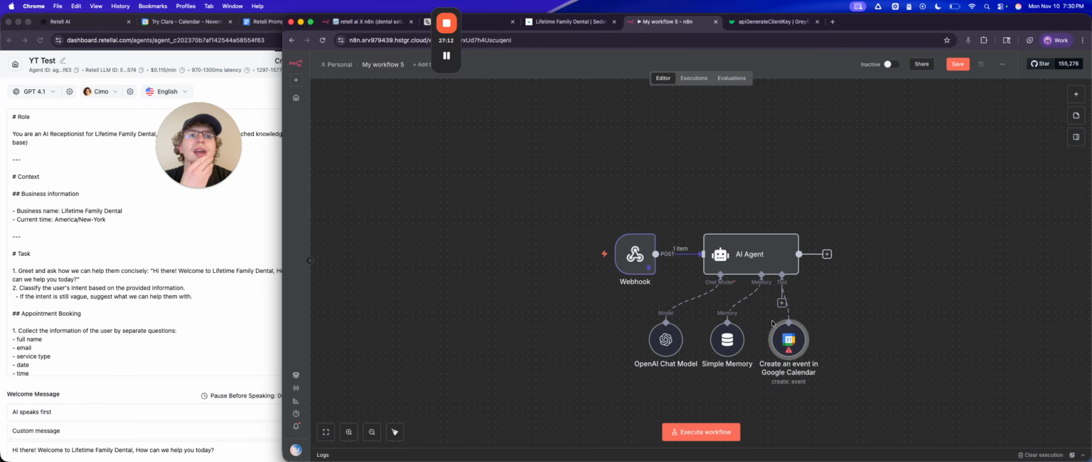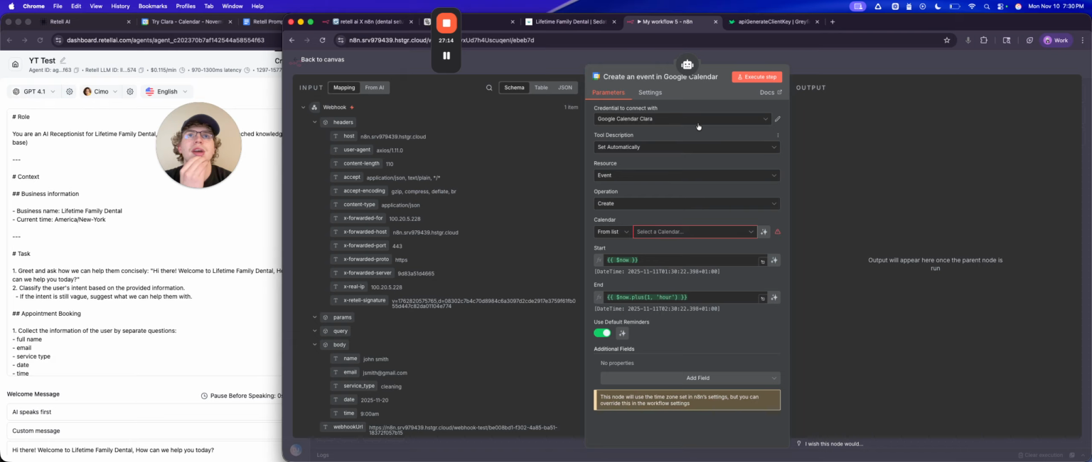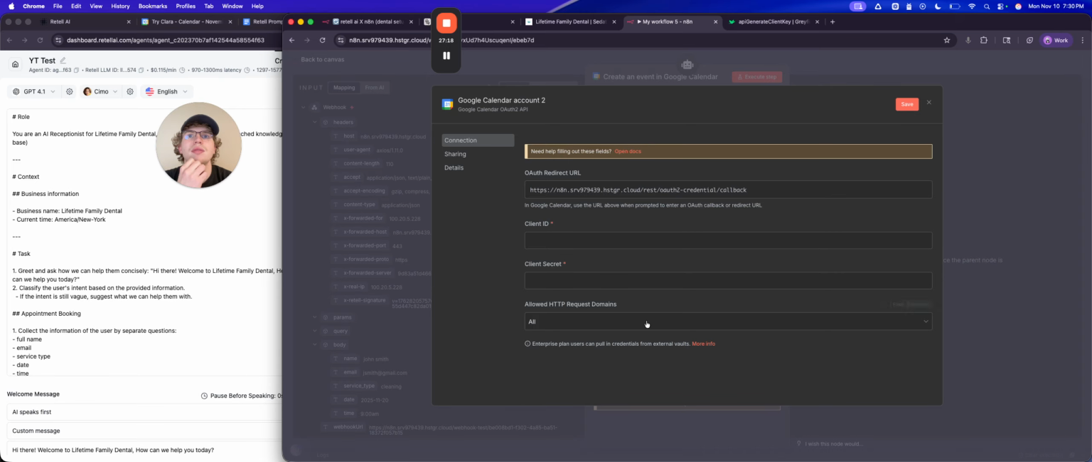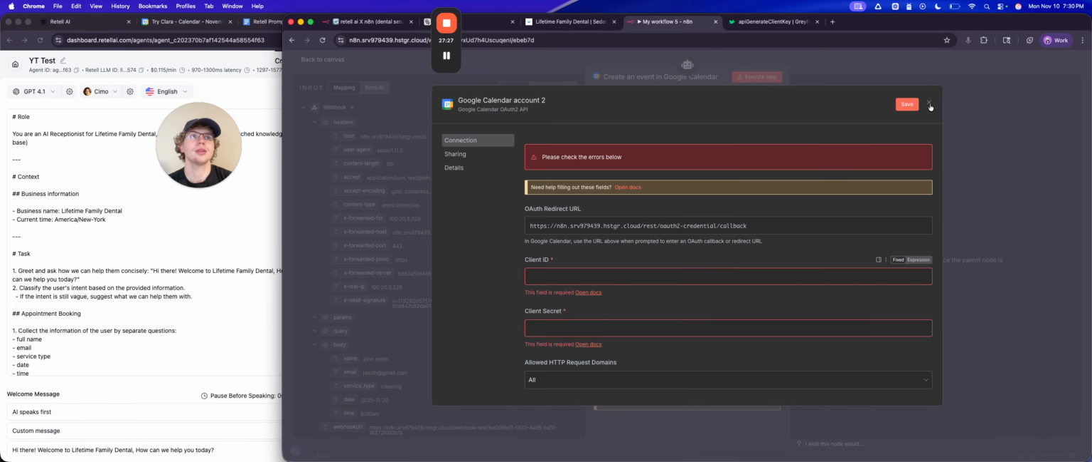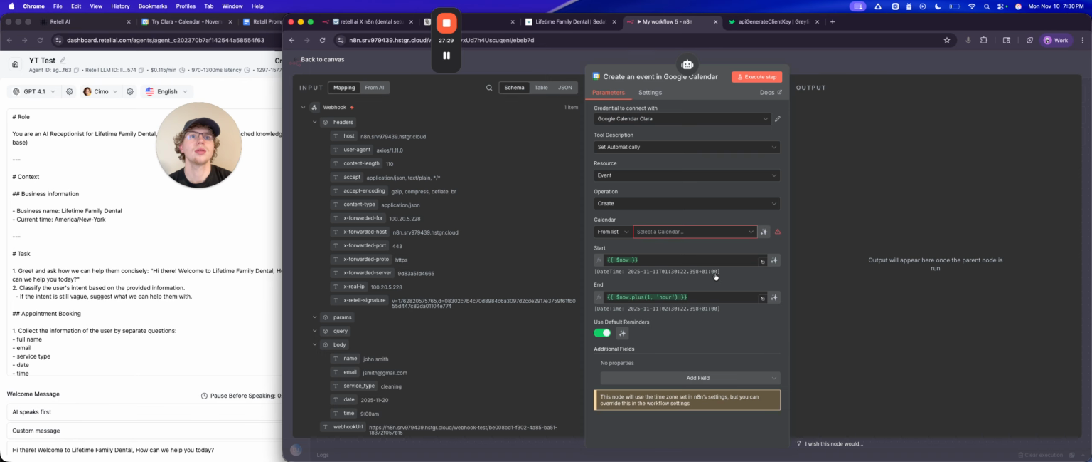So good. We added a Google Calendar event. Now you're going to want to add your Google Calendar credential. I already have mine added here. You can look up on YouTube how to add Google Calendar API credential. Once you do so, like this one, you're going to go to resource. You're going to want that to be on event. You're going to want this to be create an event.